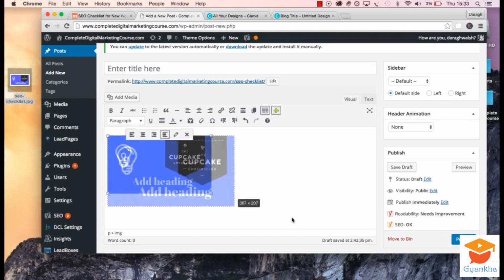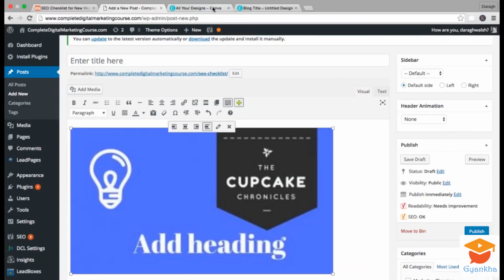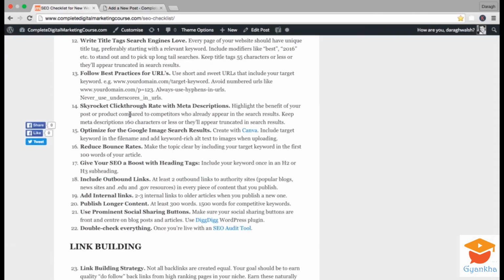And you can resize it to whatever size that you want. And that's the process. It's very, very simple. You can create these images yourself in Canva, or you can just buy stock photos. And the important thing is to name the file with the keyword in it, and then add the alt text in as well. So that was really it. It's very simple. Just include your target keyword in the file name and in that alt text.